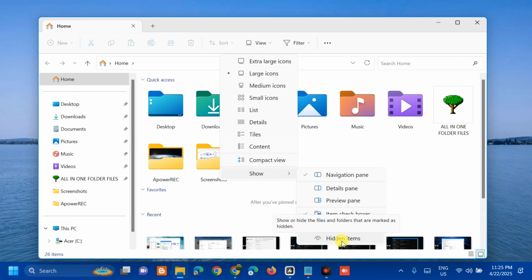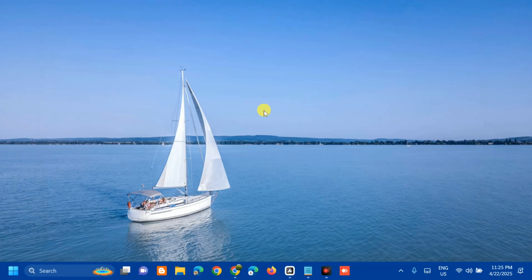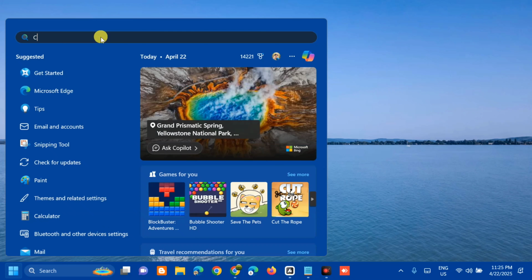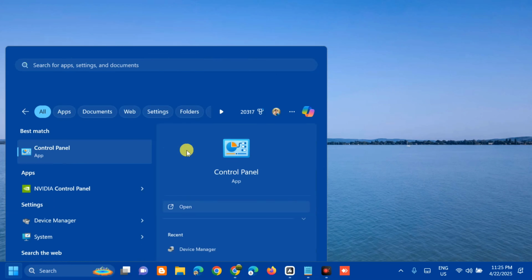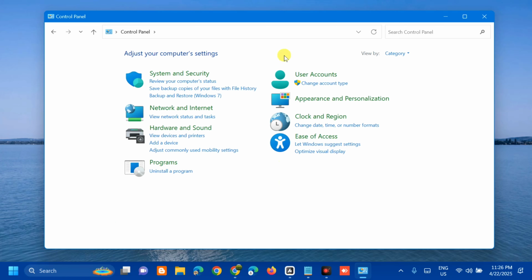So once you've done this in File Explorer, the other method that we're going to do is to use Control Panel. All you have to do is open up the search menu, and then here search for apps, and then you need to type Control Panel, and then click open. And once you open up this Control Panel, we need to modify this View by, where you can see Large icons, and we need to change that. Click this arrow and select Category. And then you need to select Appearance and Personalization and then click.